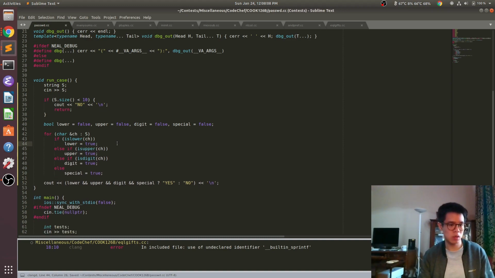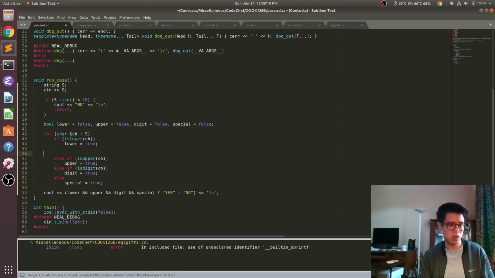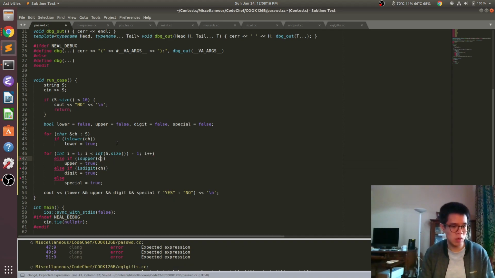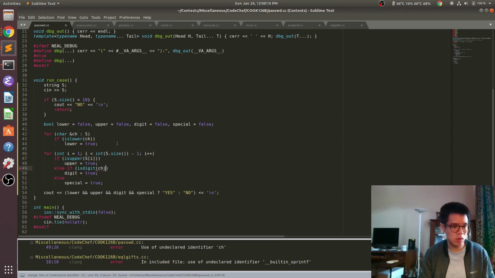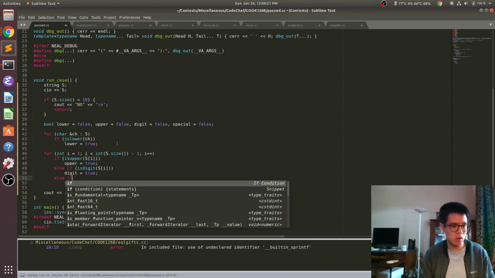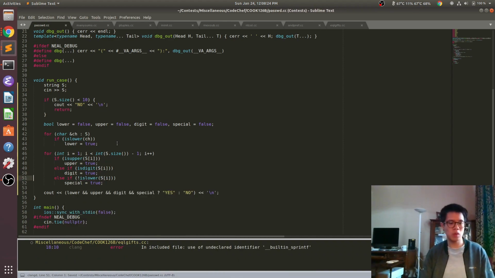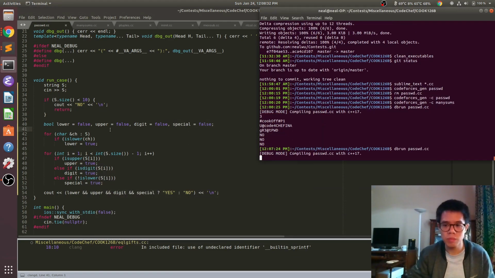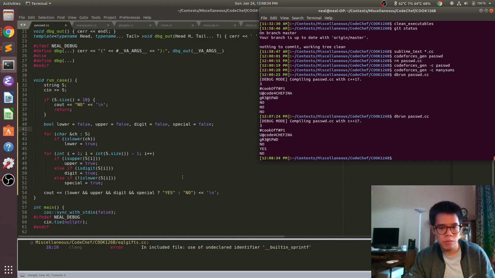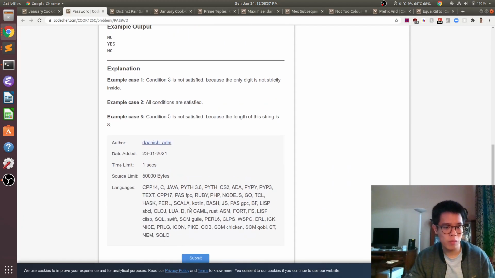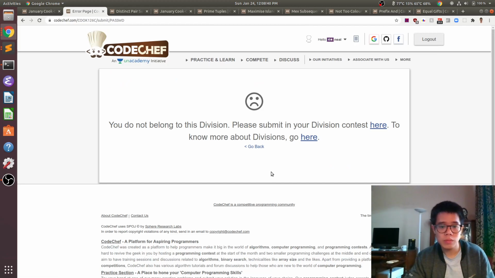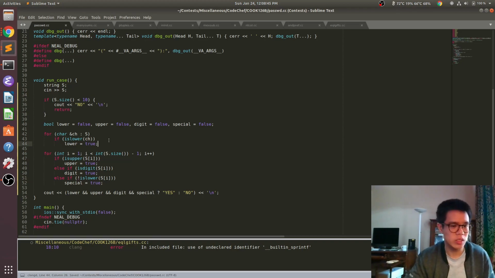but for the upper, digit, and special cases, we need to check the inner part of the string. Okay, so now I think we're good. Oh, I'm not allowed to submit this problem. Okay, so we'll just pretend that this code works.